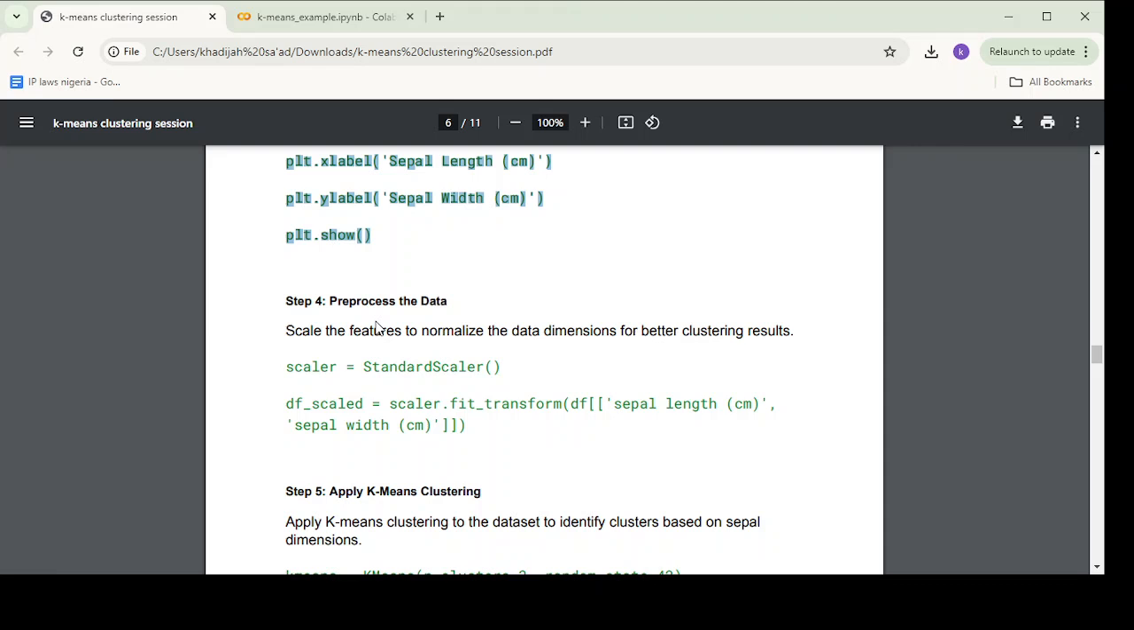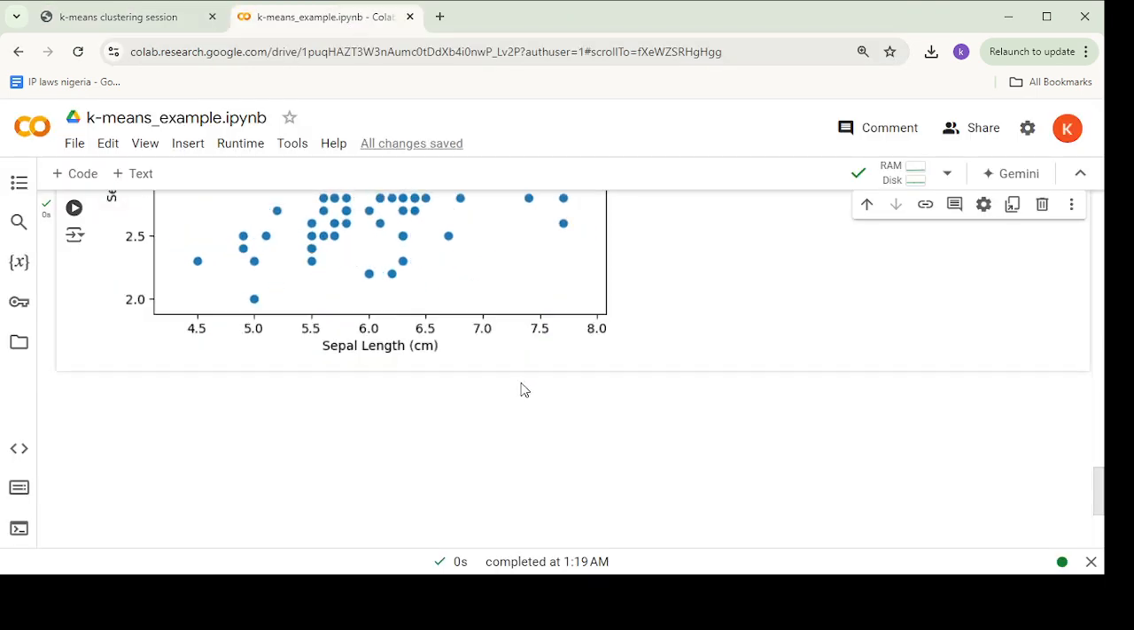So now let's pre-process the data. You can scale the features to normalize the data dimensions for better clustering results. So we can use StandardScaler.